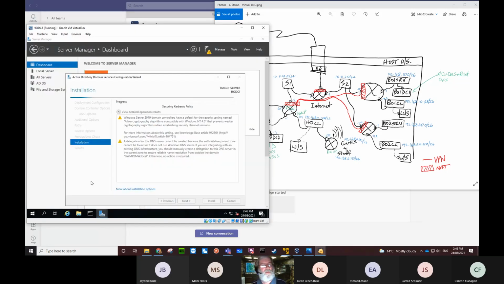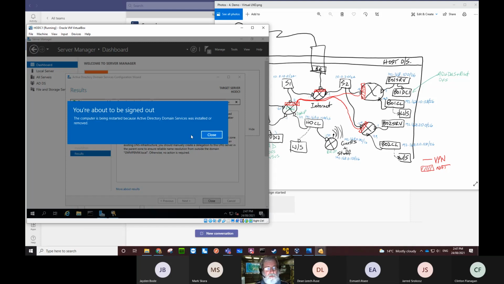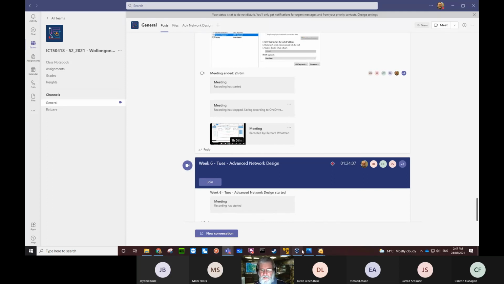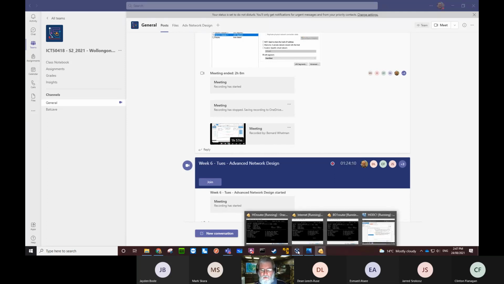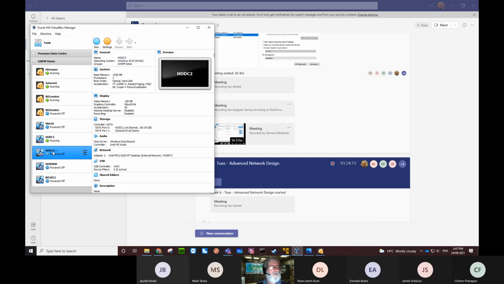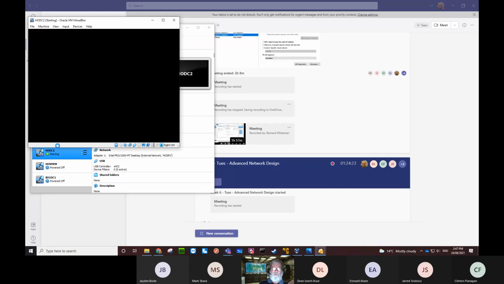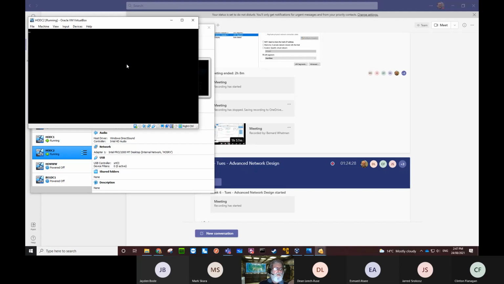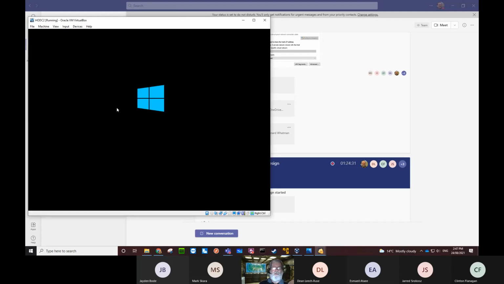Okay, so my domain controller is becoming a domain controller. It's going to sign me out and reboot, which is fine. So what I really should do is pop up my domain controller two, update its graphics or its extension pack, and then power it down and move on to probably the branch office domain controller one.